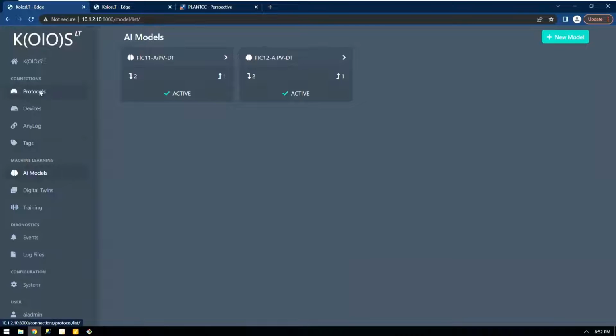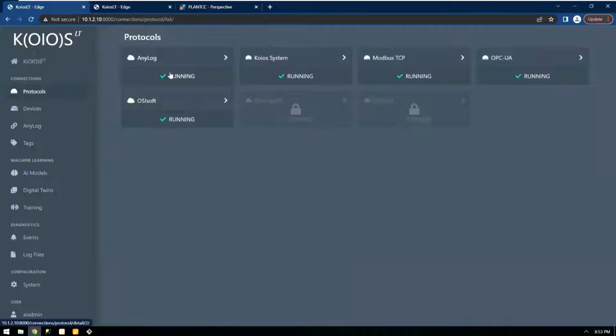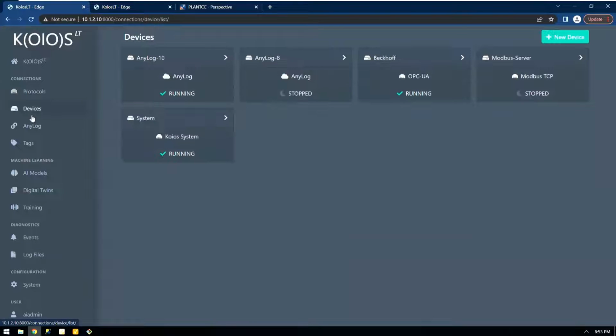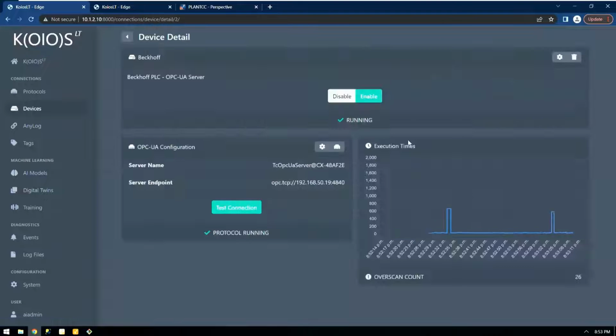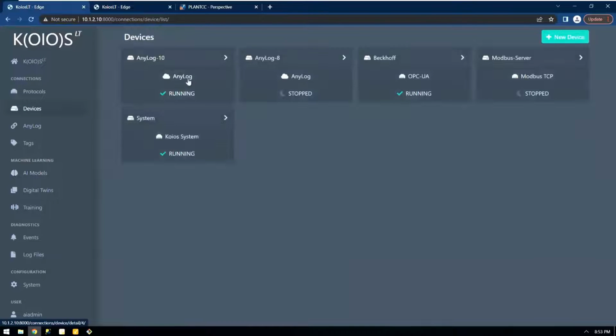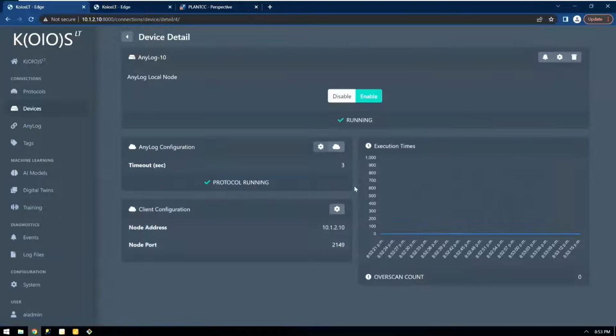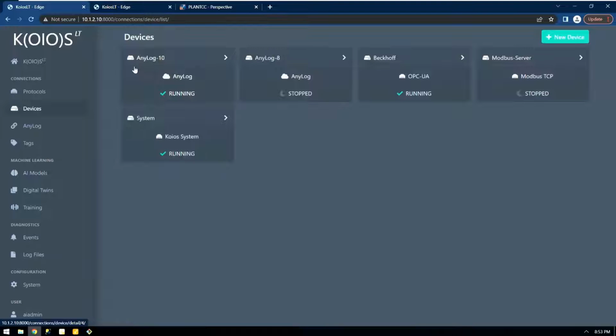On each one of these controllers, there's a set of protocols enabled. Here we've got the AnyLog setup, Modbus TCP, and OPC UA, which is connected down to the PLC device that we're actually pulling the data from. So we have a Beckhoff PLC that we're pulling data in from, and we are also connected to an AnyLog storage device where we're both serving data to and pulling data from.